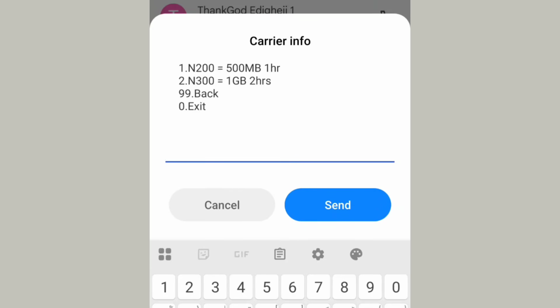So this code is mostly for hourly browsing. If you want to do something quick that will last within 1 hour or 2 hours, you can use this code to get cheap data that you can use for your browsing to do your work.